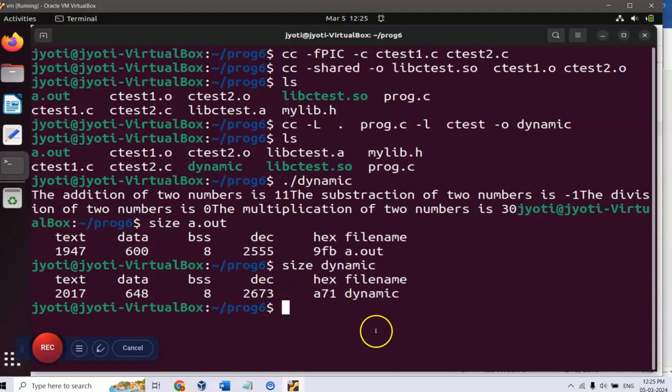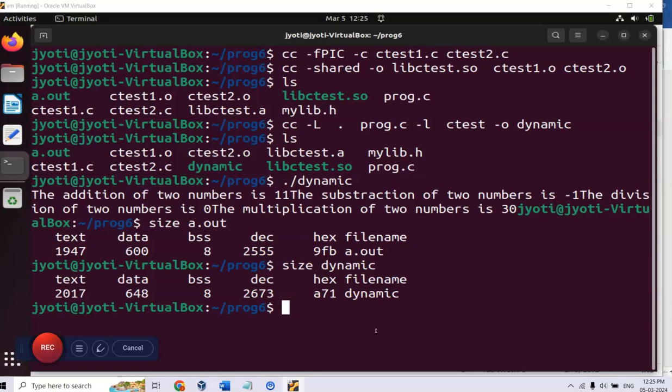But in general, in case of a dynamic library, the output generated will not contain the library code, whereas in case of static, the output generated will contain the library code. Okay, so I hope you understood this concept. Thank you.